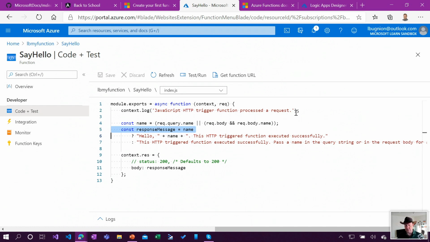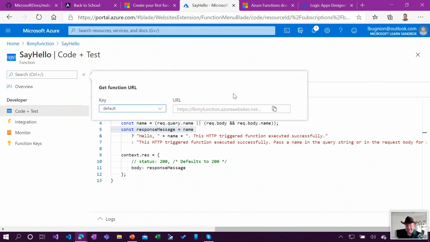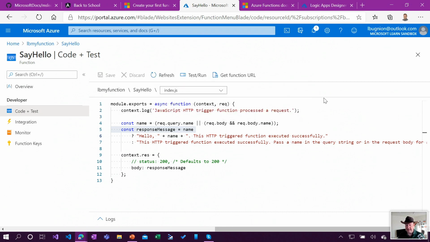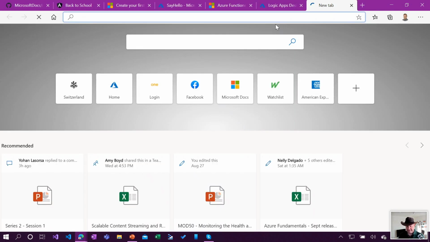So how do I try this function? How do I test it? I think you have a button just to run this function right from this web editor. Okay, or what you can do is actually just get the URL, because it's an HTTP request. So why don't we do that? I'm going to just get the URL. Let's copy that. And now we'll go here inside the web browser.